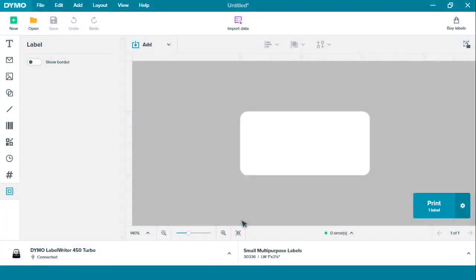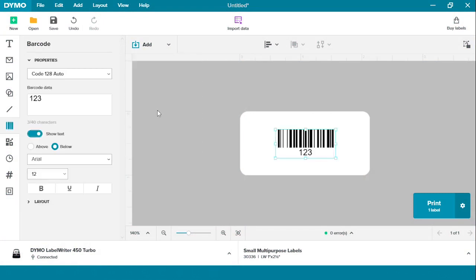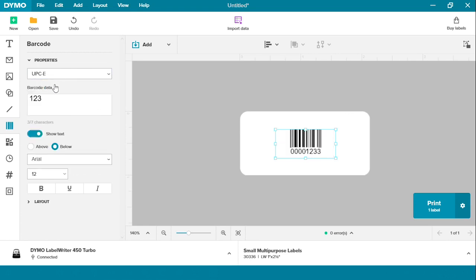Now let's add a barcode to our label in order to help our inventory management. Simply go to the add bar and click barcode. A code 128 auto will automatically show up. However, as you can see, there are plenty of different barcode types for you to choose from. I'm going to use a UPCE.